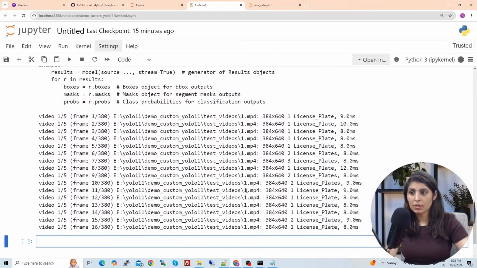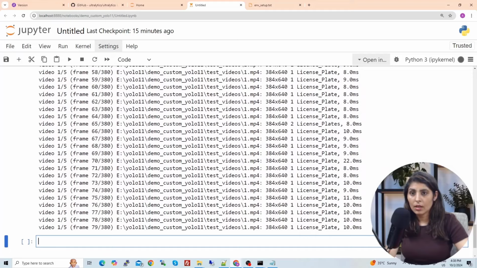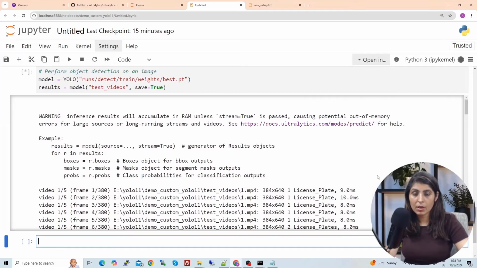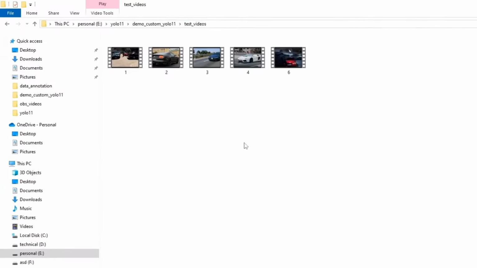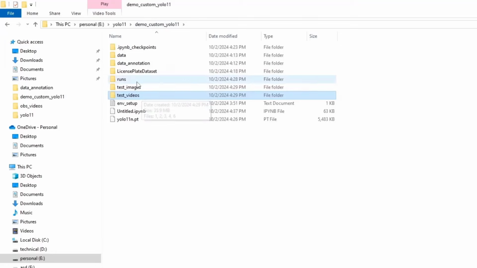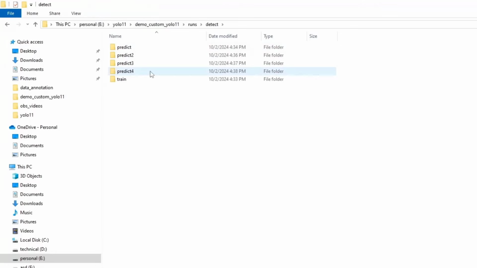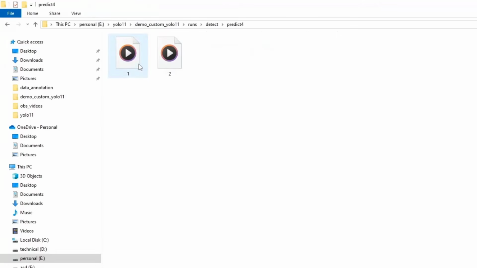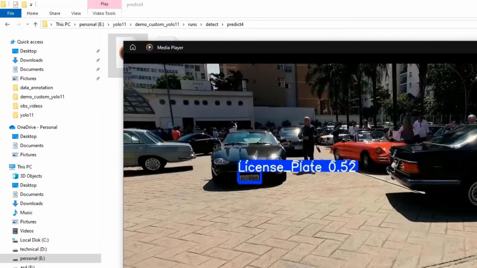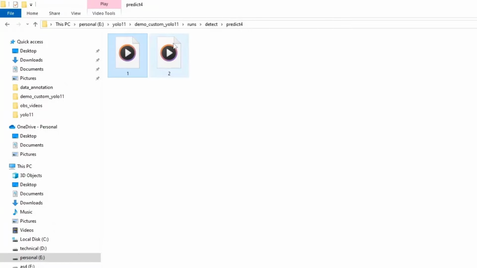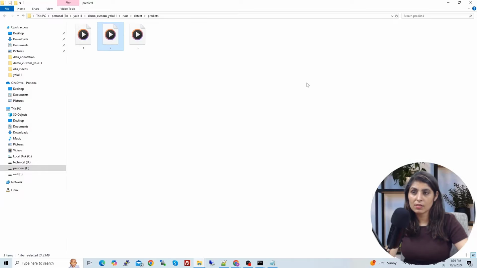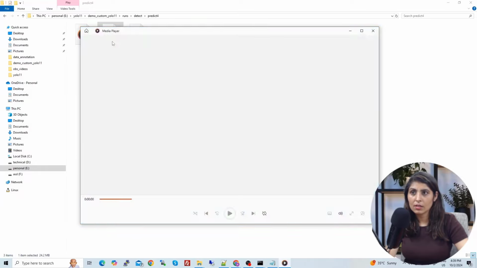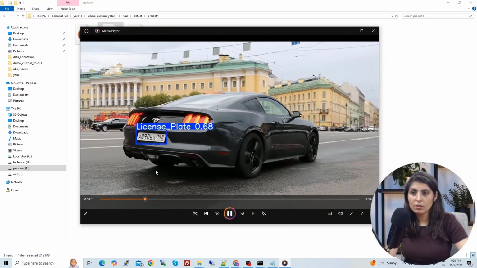Just run it and it will process all the videos one by one, and finally you'll see the output videos. Let me show you the output. Let's go back here, runs, detect. You will get a predict4 folder. The first video we have already seen, so let's see the second one. Okay, it is under process right now. Okay, now let's check. So this is our second video.